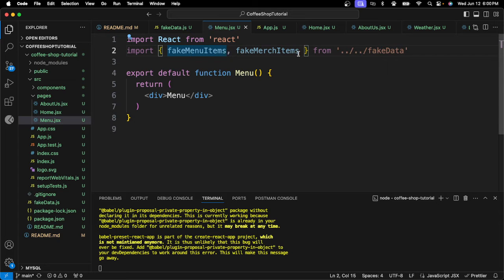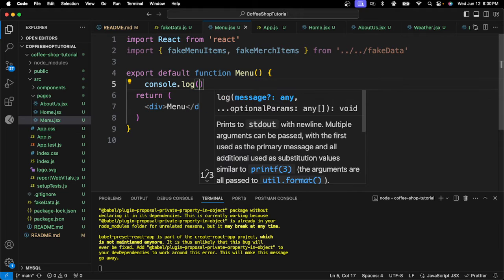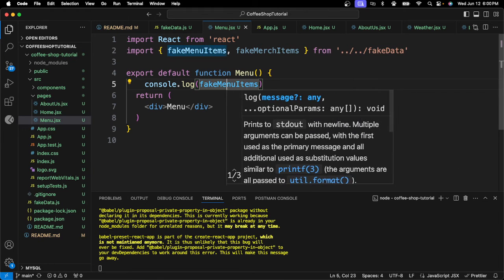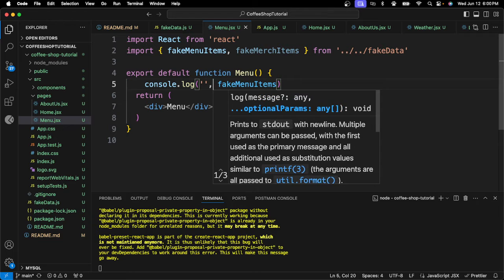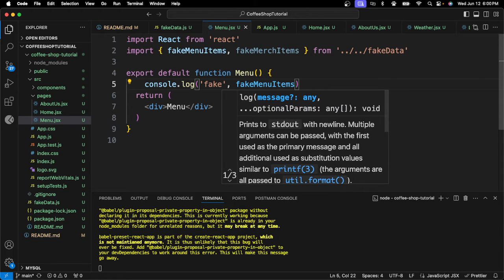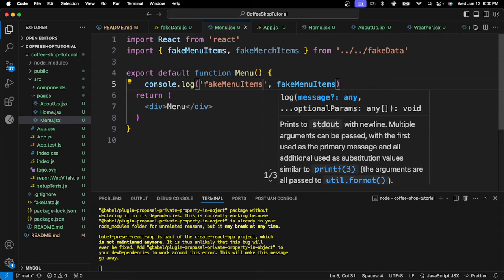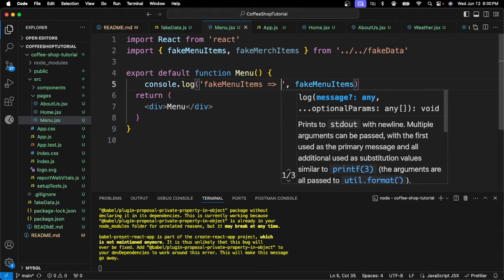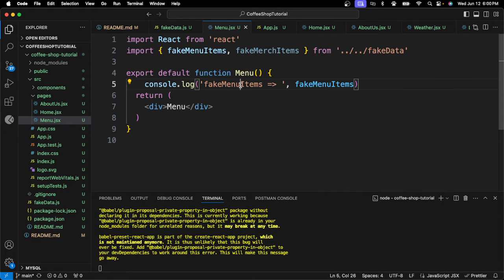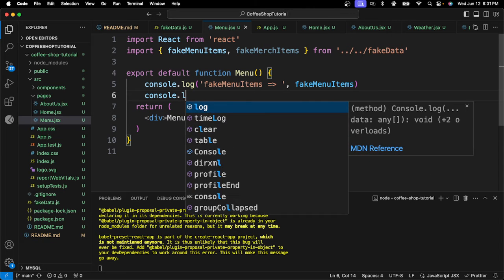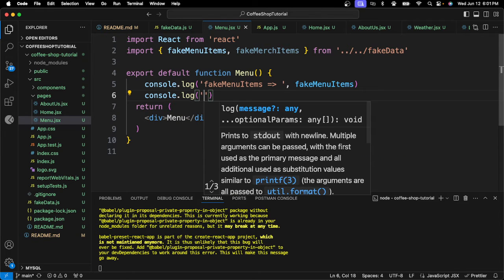So we can go ahead here and just console log them. Let's console log fake menu items. I always like to put a little label beforehand, just so I know what I'm looking at on the console. This can be whatever you want. It's just a string to tell you, hey, look here, this is what this is. Makes sense to name it what you're actually looking at, but it doesn't matter. It's not like mapping to anything. It's just for you to see, to go, oh, okay, here's what I'm looking at.